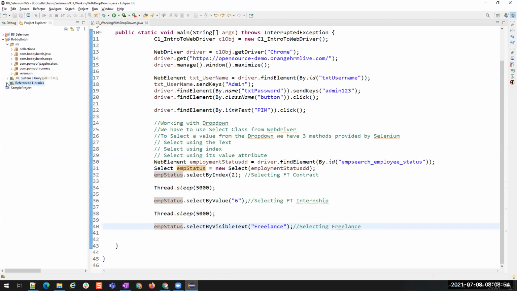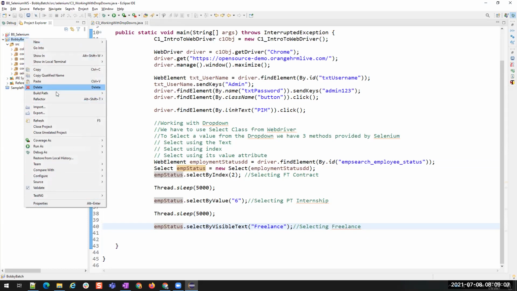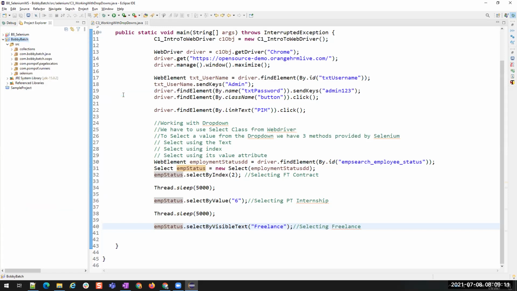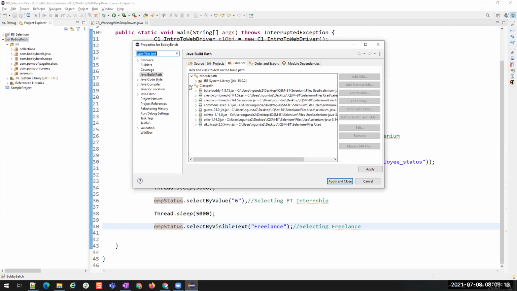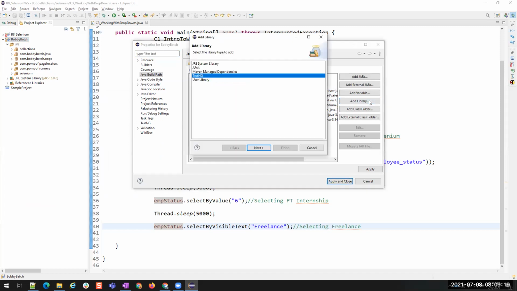Now I want to add TestNG also. Do you see TestNG is associated with this project? No, it is not associated. To associate TestNG with this project, right click, go to build path, configure build path, and then select class path. Okay, and then add library. Click on add library, and you see this TestNG library.